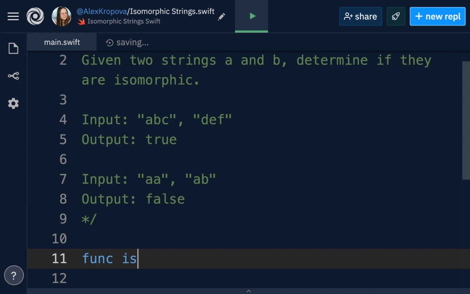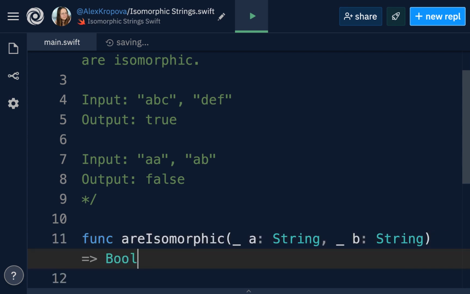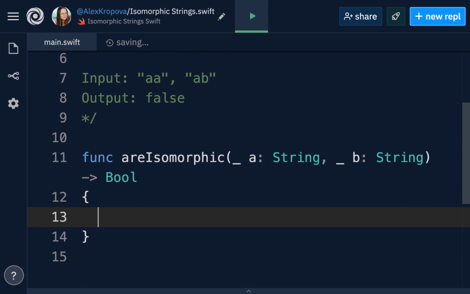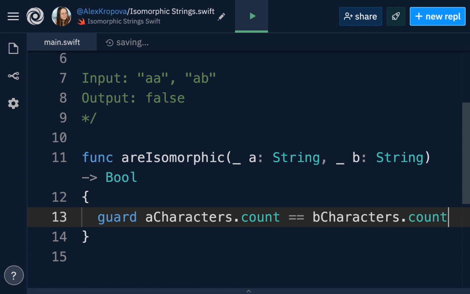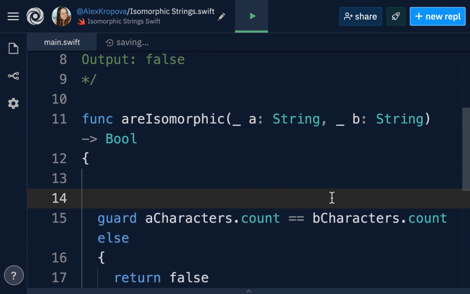We will make a function called isomorphic, and rather are isomorphic because they're two strings, and we'll put in string A as our first parameter and B as our second parameter, and we're returning a boolean because we're returning true if the strings are isomorphic and false if the strings are not isomorphic. First, we will guard that the A characters.count is equal to B characters.count. Otherwise, we will return false. So we're checking that the two strings are the same size.